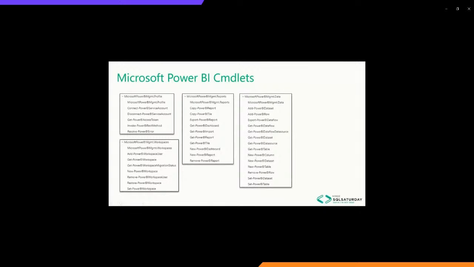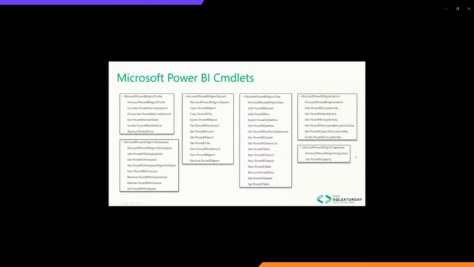Also, there are commands for working with data where you can actually create a data set and programmatically push data to it by adding rows, altering an existing data set, adding new columns, stuff like that. There are also some administration utilities mostly related to the encryption keys, stuff like that. And you can also get information about the capacities available in your tenant, stuff like that.